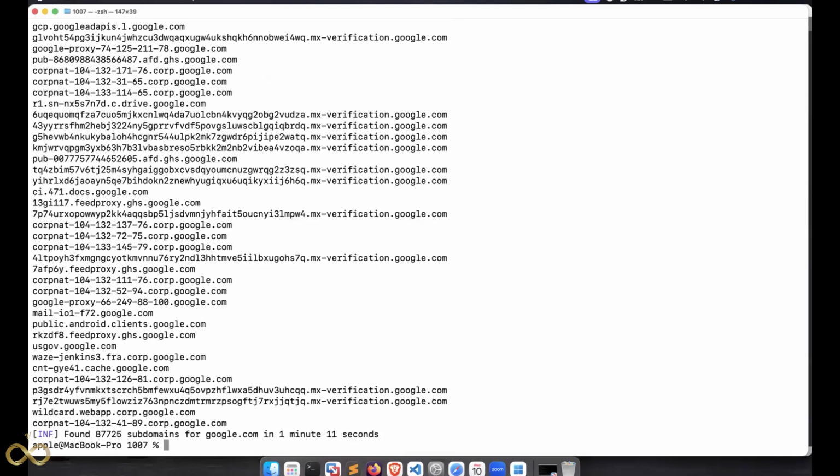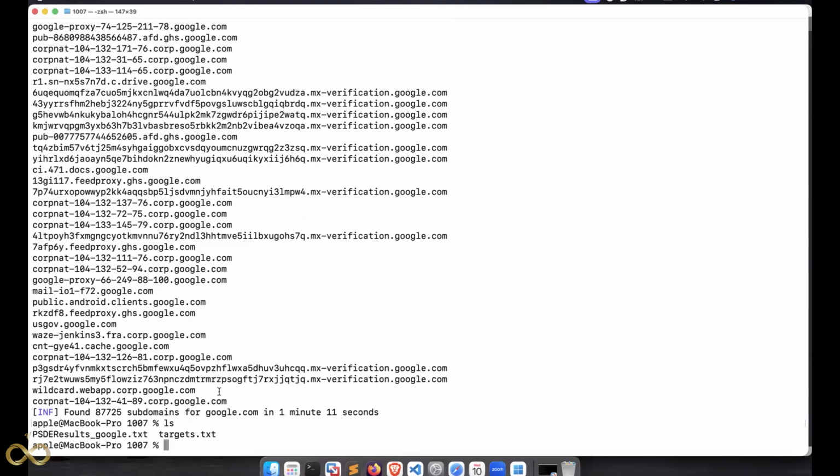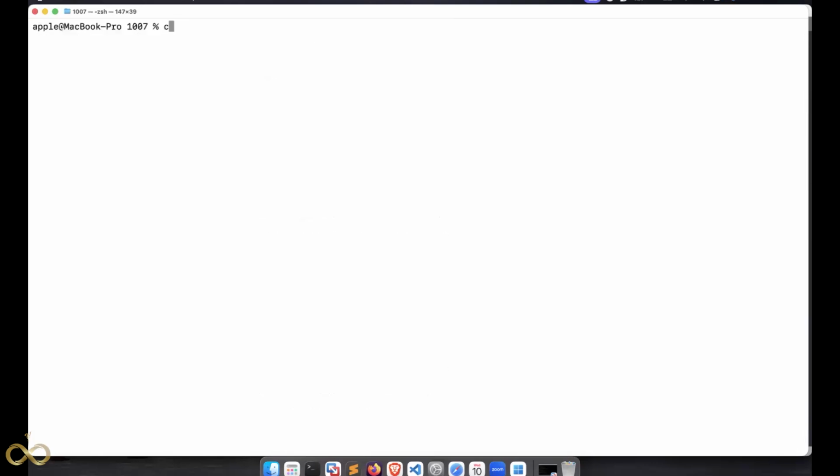Now the enumeration is done, and if you do ls, you'll see that there is a file that is created, and this file has the data. Let's see how much data it has. Let's do the word count of it, wc -l, and let's see how many lines it has. It has this many lines. That means the subdomains have successfully been saved to this file. We can just simply cat it, and yes, this is the cat result.